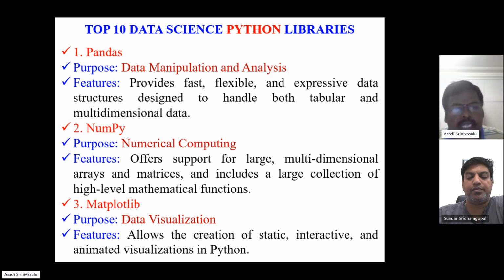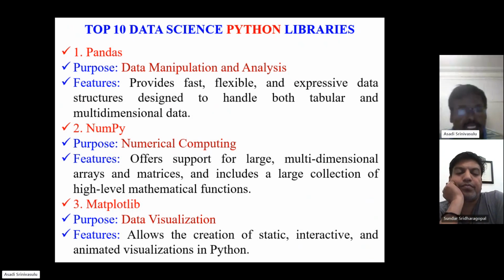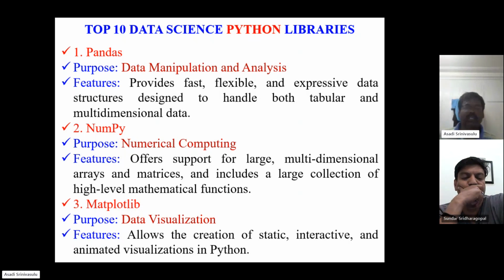Okay. So Pandas is the first Python library. It is called a framework or a package. The purpose of Pandas is data manipulation and analysis. In order to describe the data set, we are using Pandas. Features: provides fast, flexible and expressive data structures designed to handle both tabular data and multidimensional data, especially matrices.